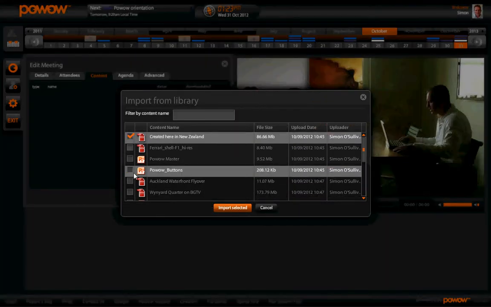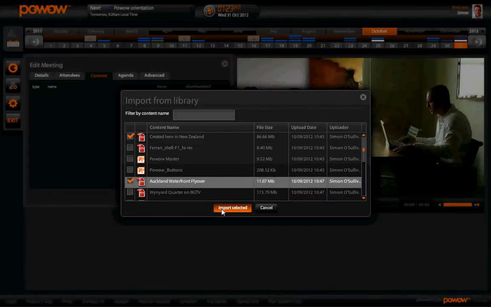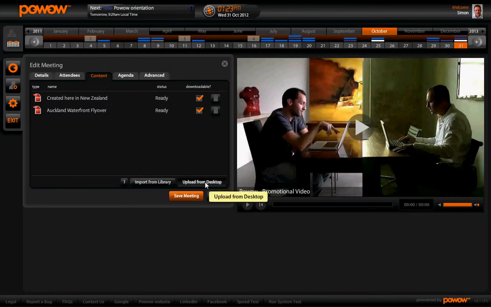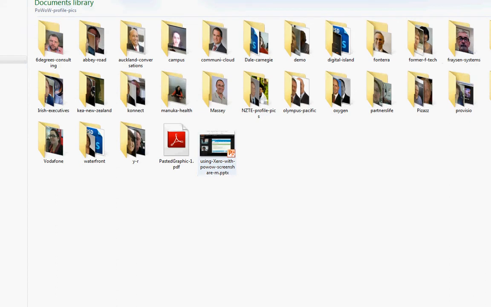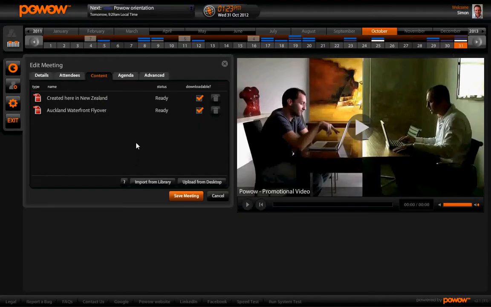You want to go to the content tab and import any content from the central library that you might want to have in your meeting, and just import those. You can also upload from your desktop, and it's the same process. You just click on upload from desktop, browse, and select a file to upload into the meeting. Now you can remove any files that you've included into the meeting before you save it, and you can also decide whether or not you want those to be downloadable by people.